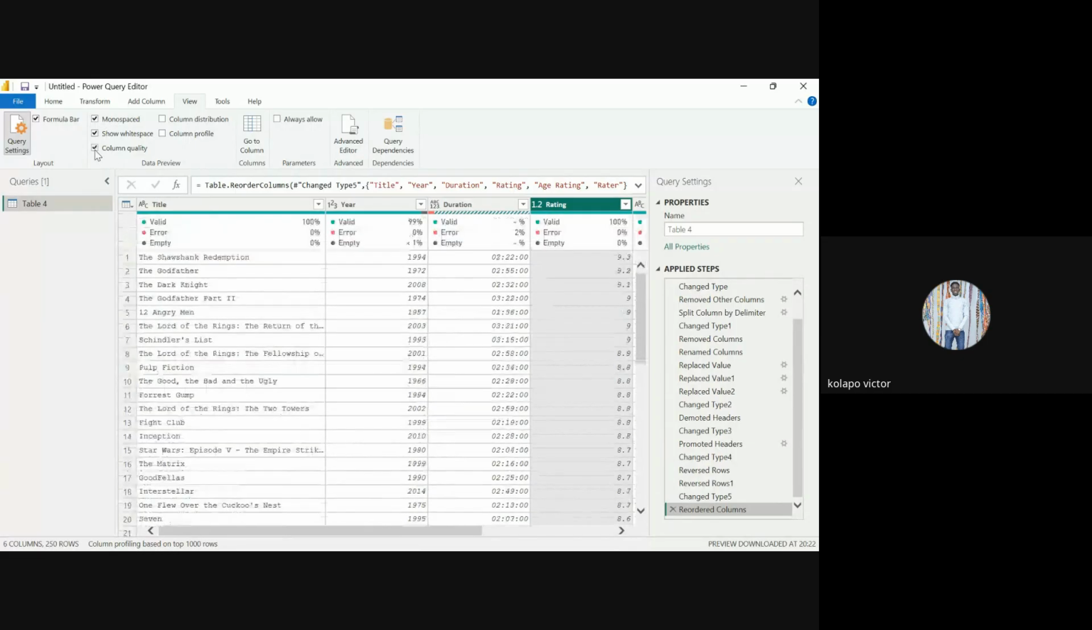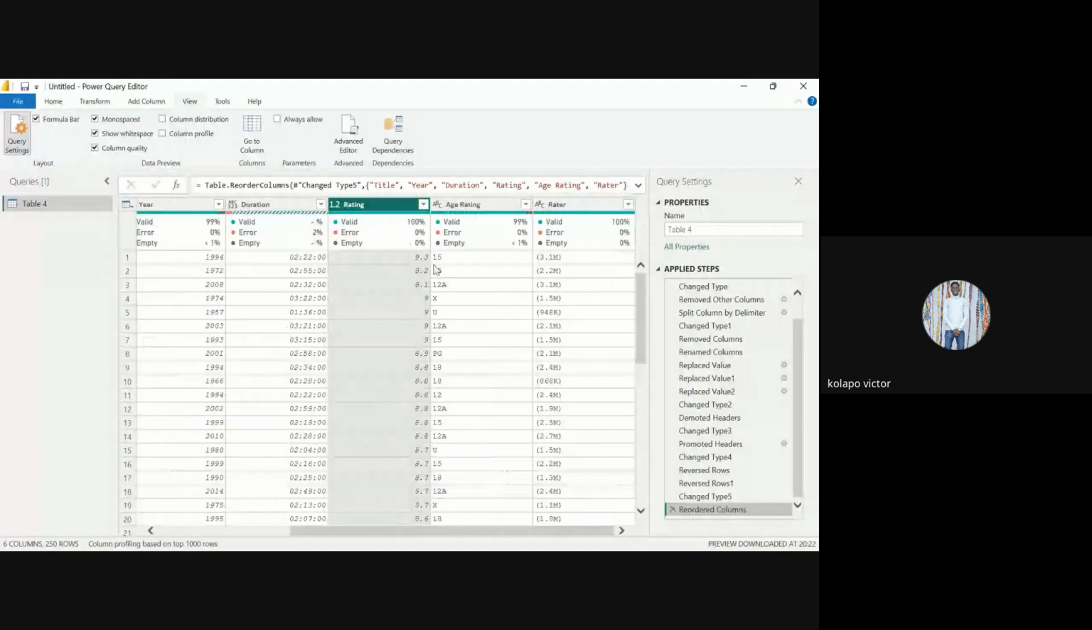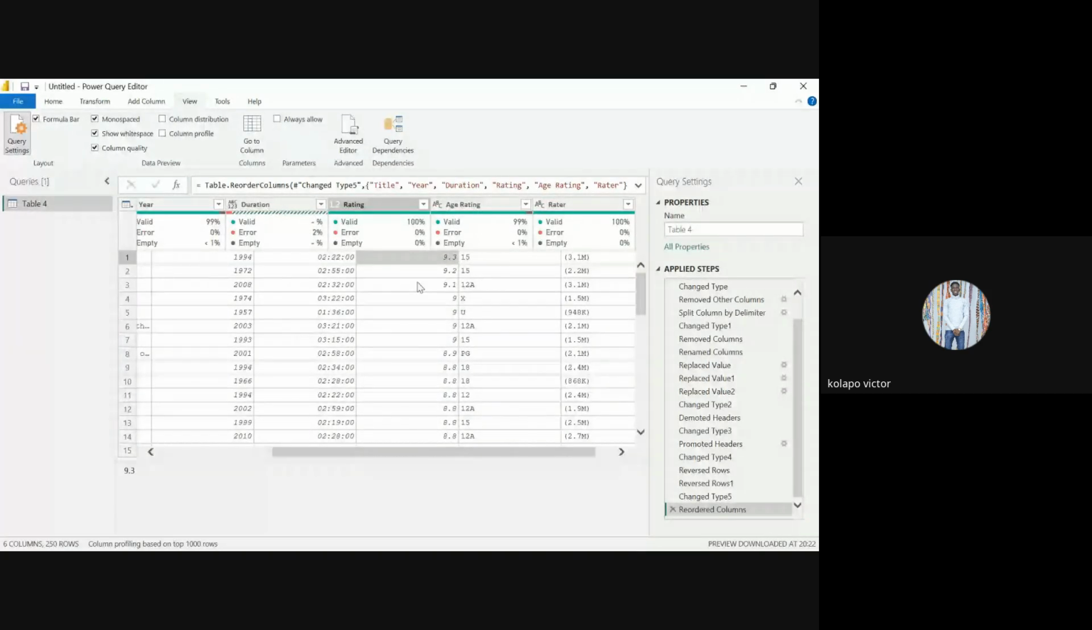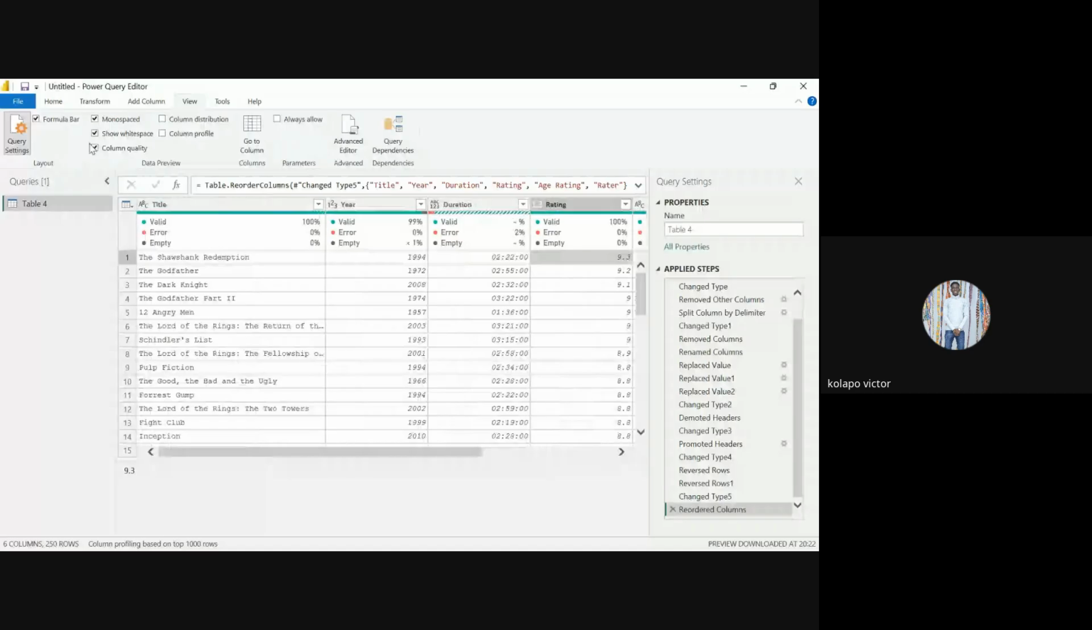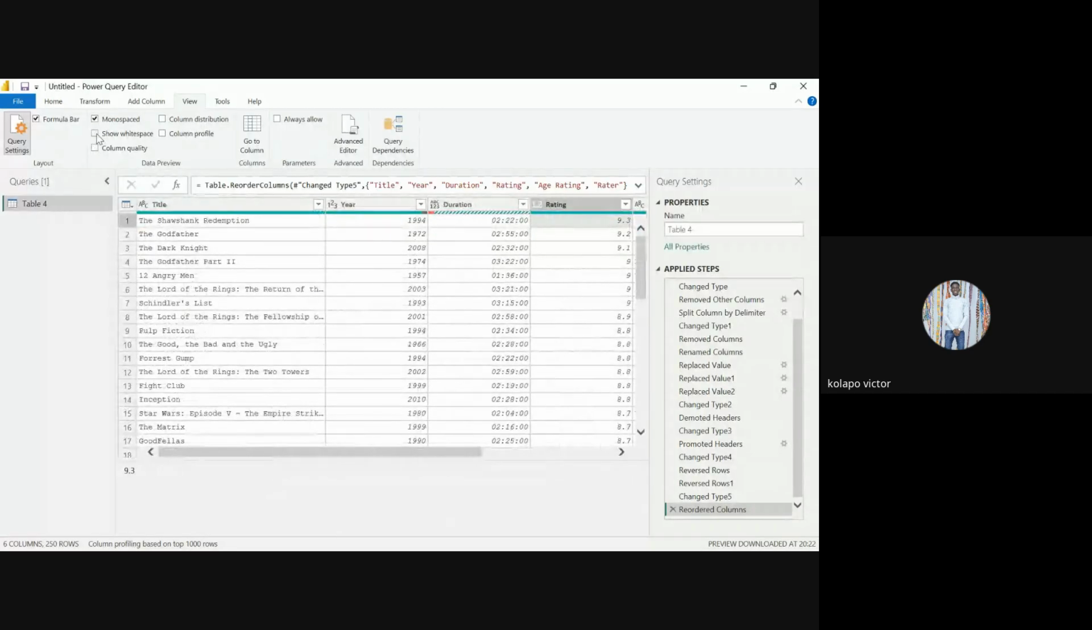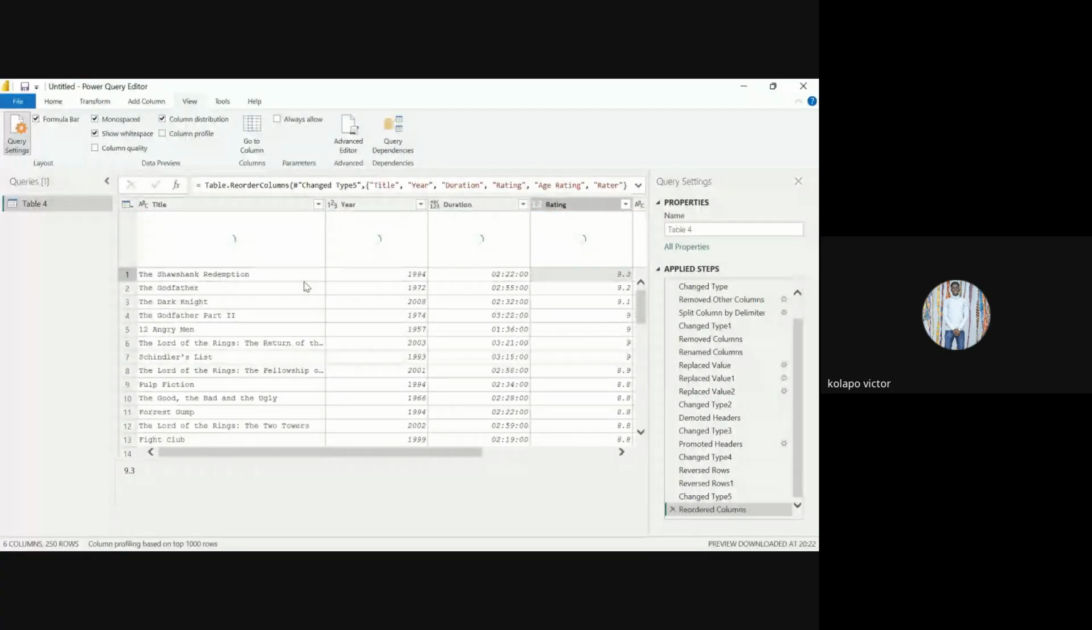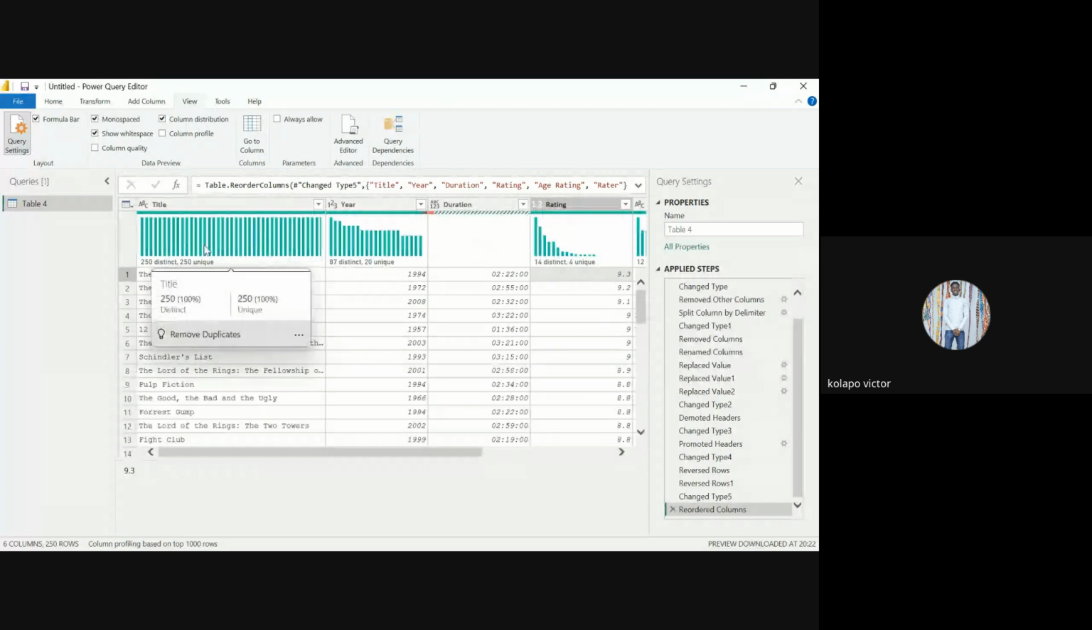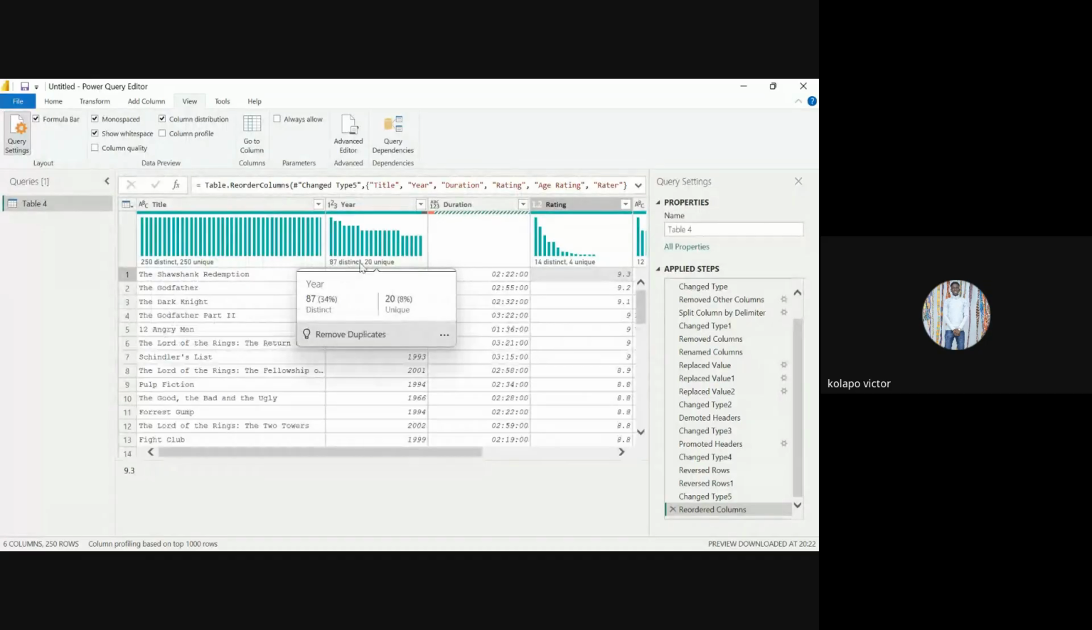If you want to look at your column quality, you can click on this, and this will tell you how your column is performing generally. Your white space is not really showing anything. Your column distribution will give you the distribution of the column. So we have 250 unique, 250 distinct, we have 87 distinct, 20 unique, to give you the distribution at just a glance.